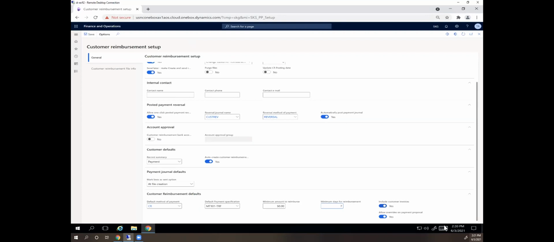Okay. And this allow override on payment proposal. Are we going to allow a user that's issuing these customer refunds to make any changes to what we have set up in the defaults? So if it's set to yes, we will allow that. If it's set to no, that user that's issuing these is going to have to live with what we've set here.